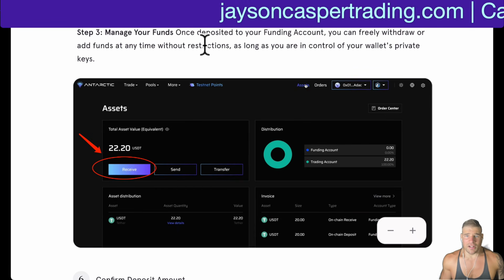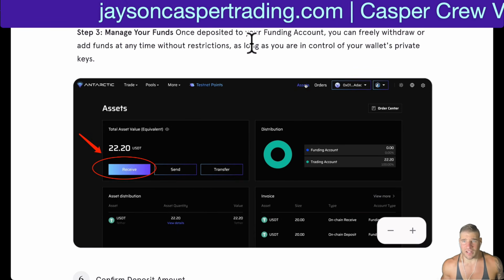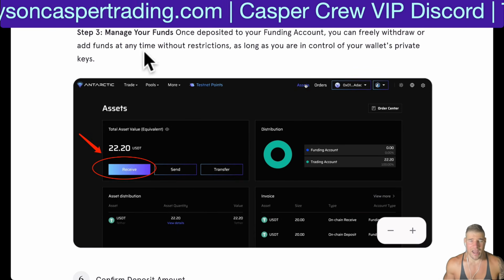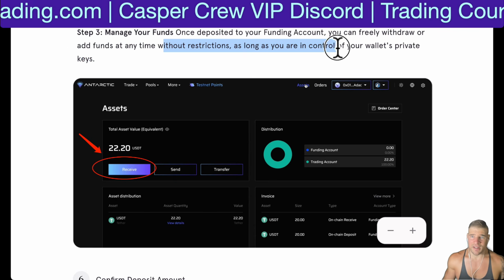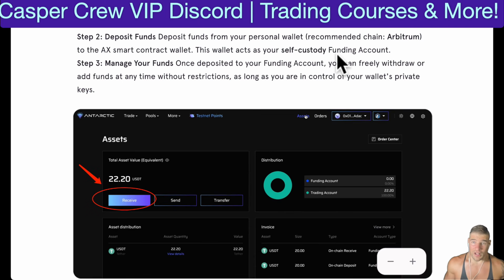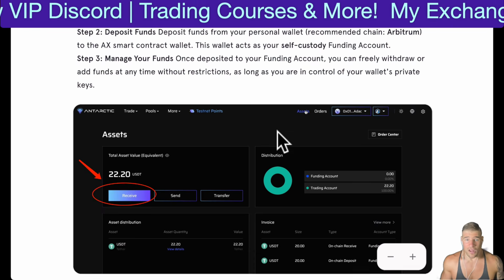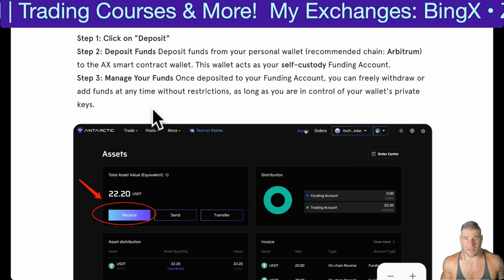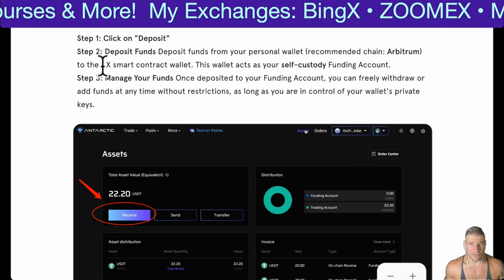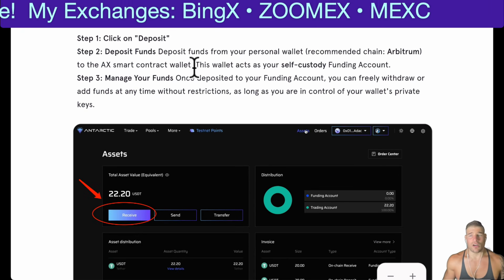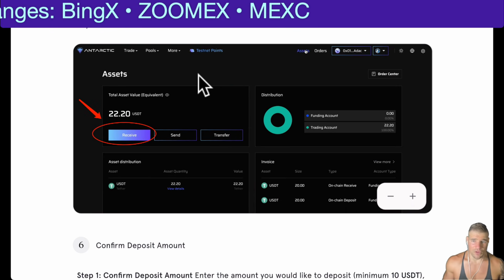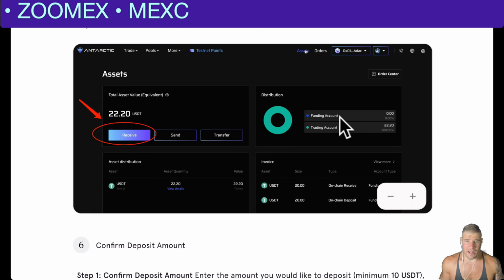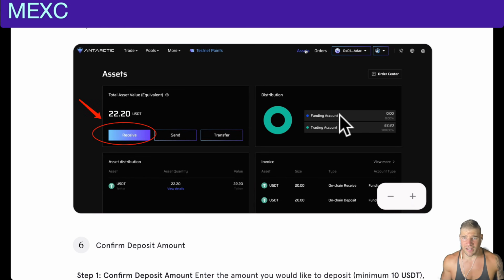Then you're going to manage your funds. Once you deposit into your funding account, you can freely withdraw or add money anytime without any restrictions, as long as you're in control of your own wallet's private keys, right? So once the money is in the AX Smart Contract wallet, you can withdraw or deposit at any time, okay? So there's going to be two accounts here. There's going to be a funding account and a trading account.